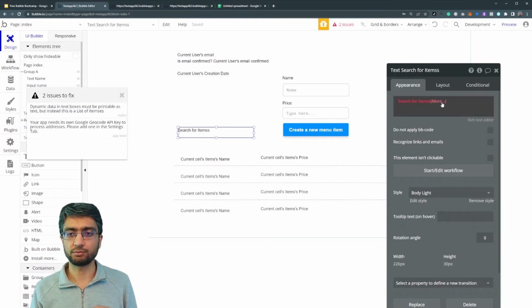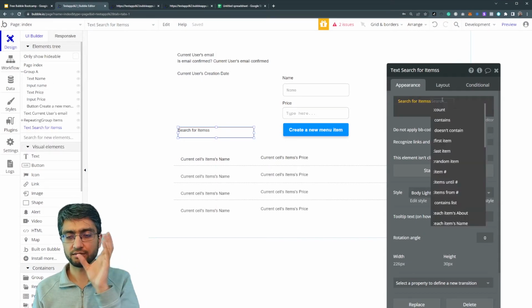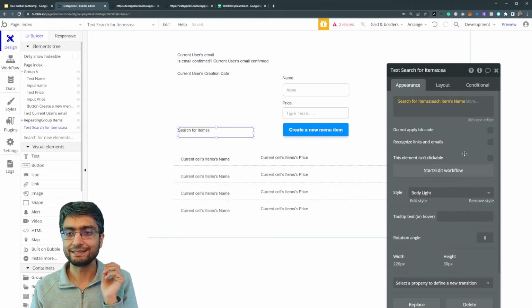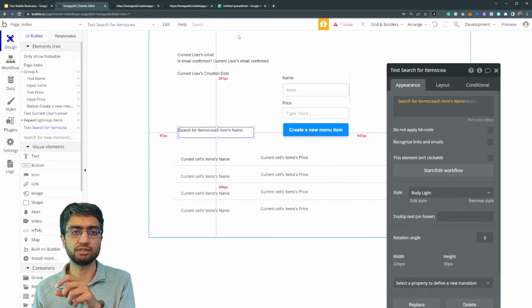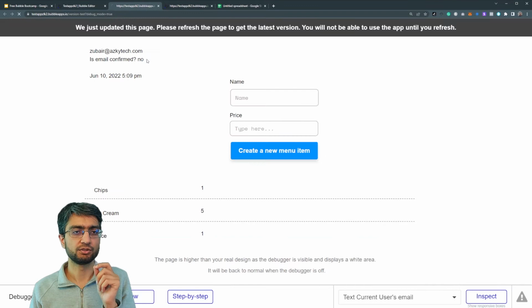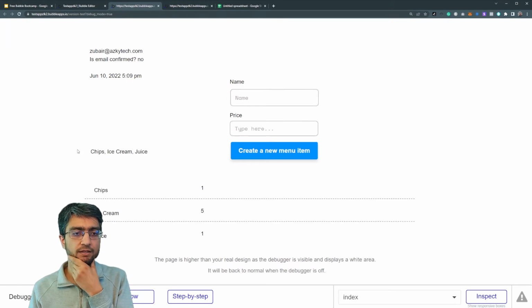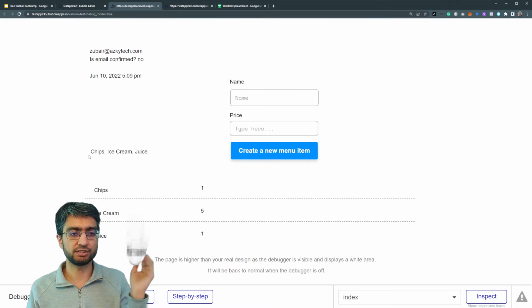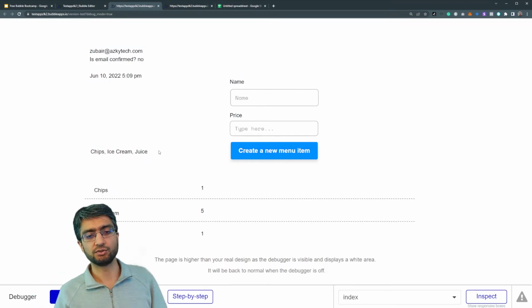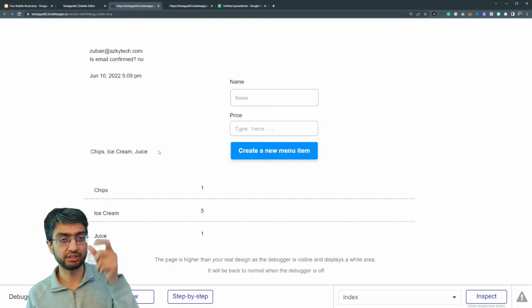Okay, so what does that mean? What is a text element? A text kind of dynamic data. Each item's name is a text. So if I click this here, chips, ice cream, juice. So this in a repeating group is one fashion, in a text element is another fashion. So this is the read operation.